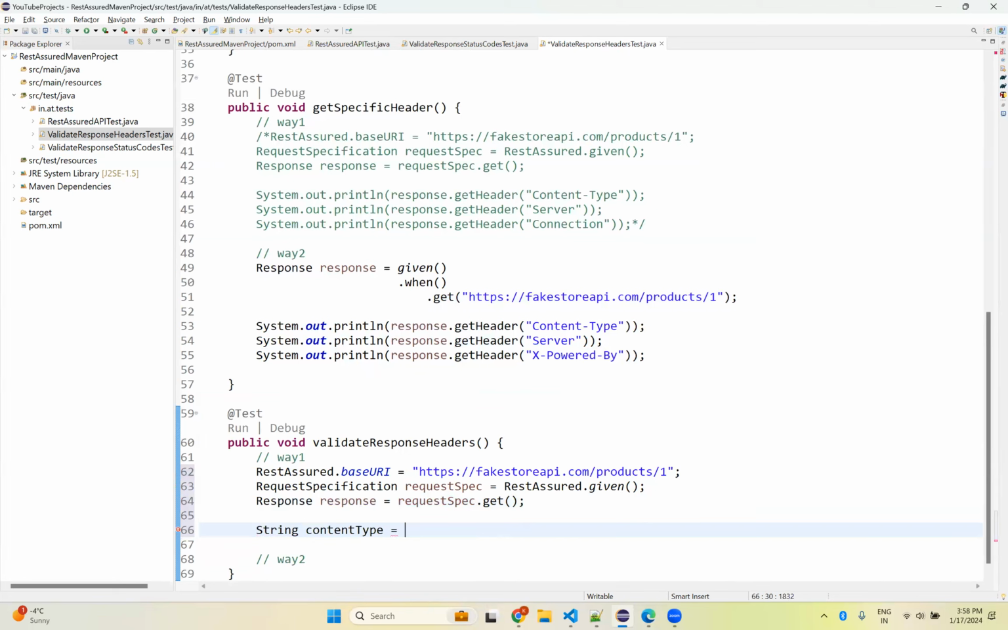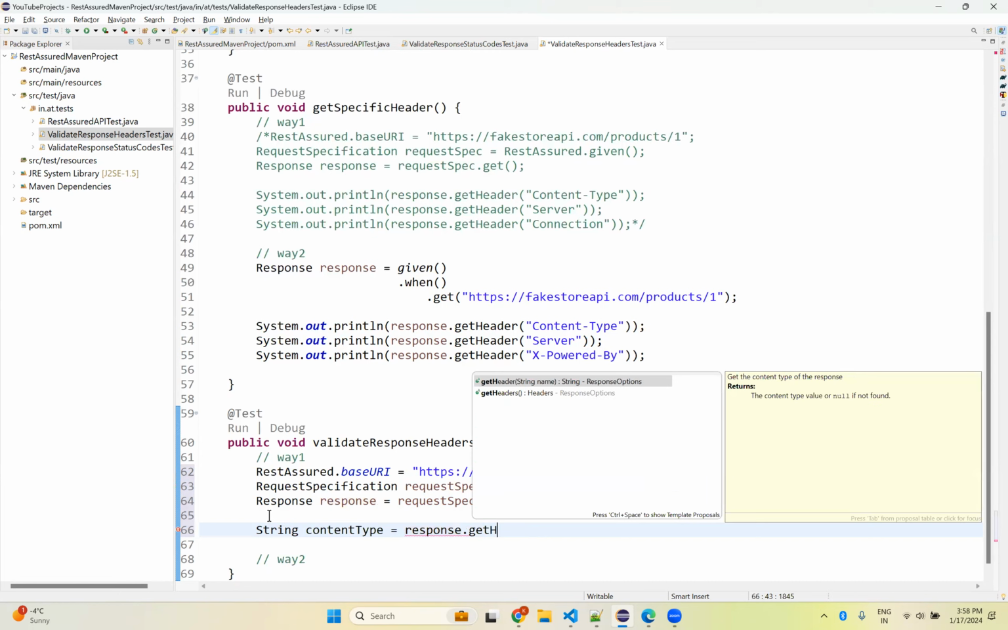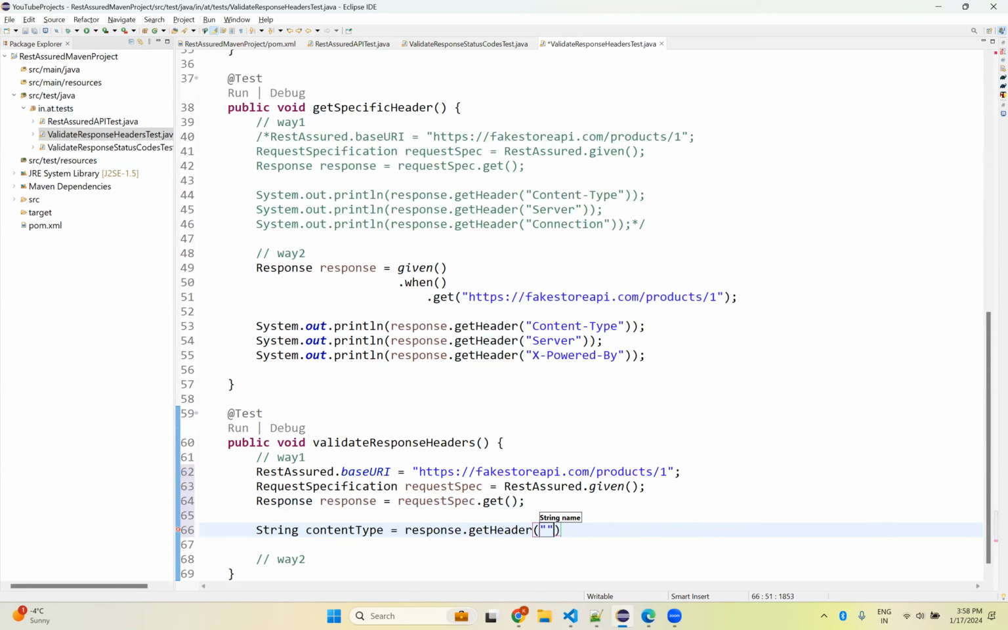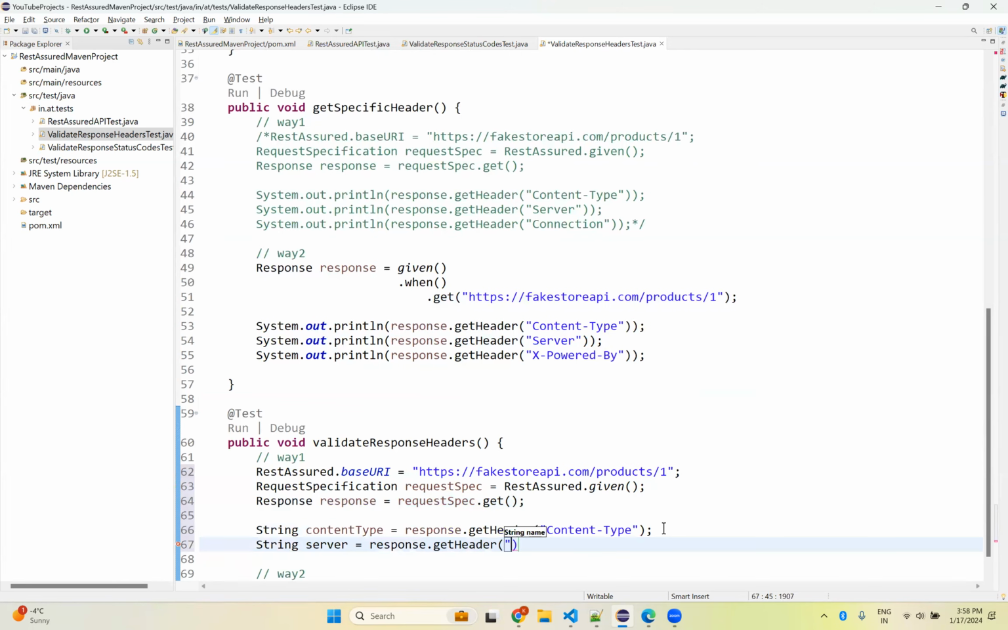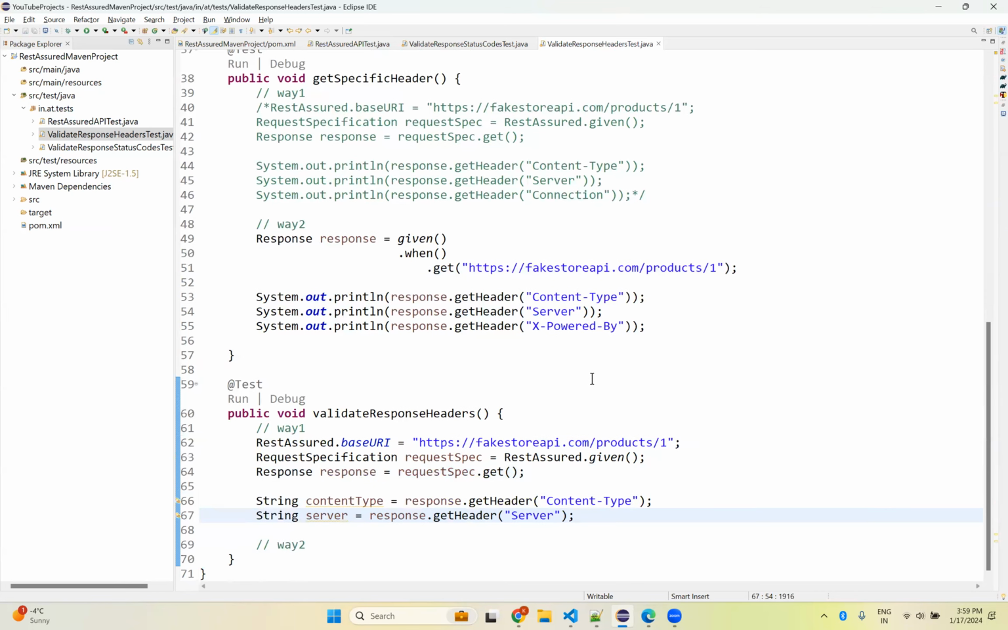String content type. How will you get the content type? Response dot get header of, what is that? This is the content type. Okay. This content type I'm getting. And then String server is equal to response dot get header of server. So we'll validate these two things.